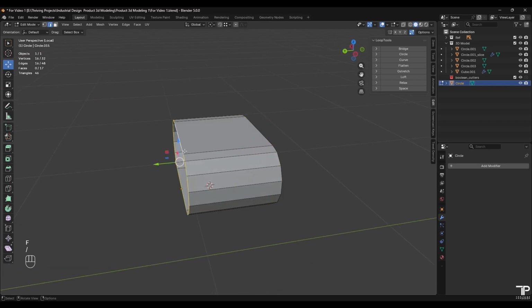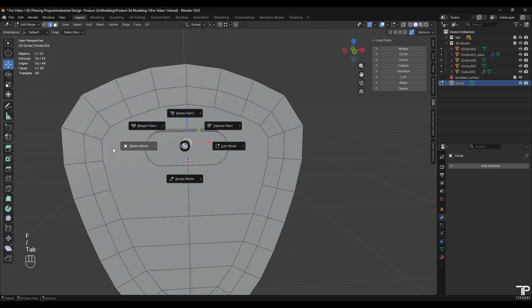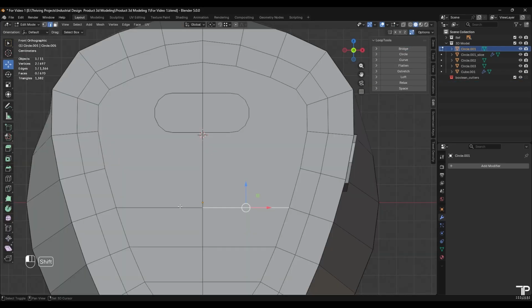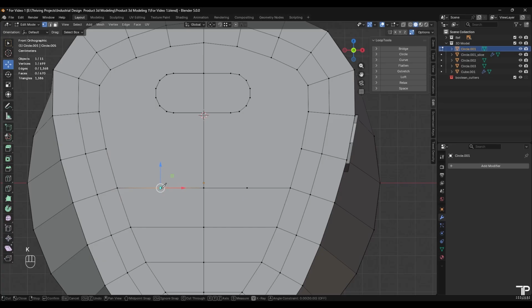Close both sides. Then select this and this and difference. I will add 2 vertices here.